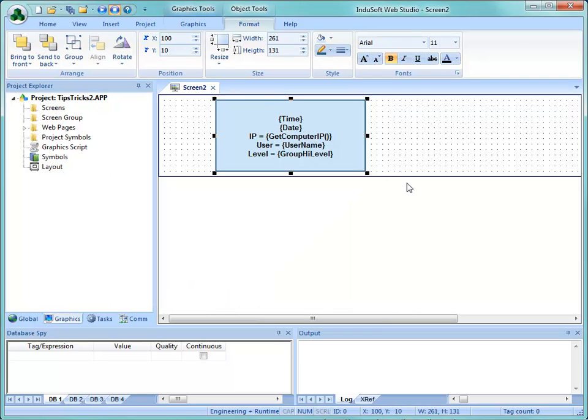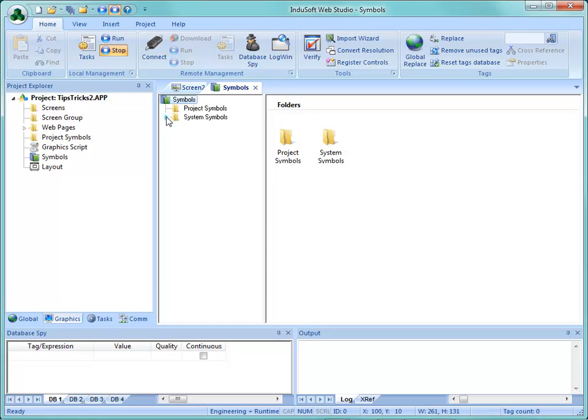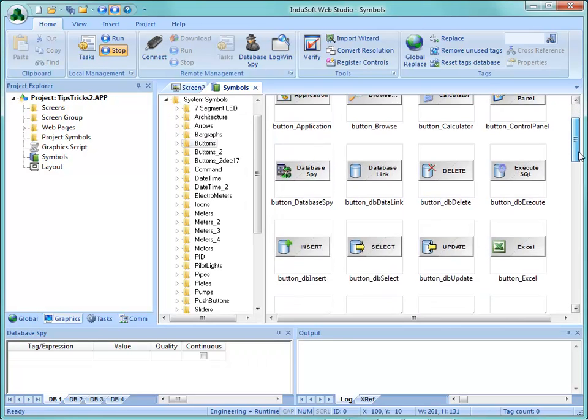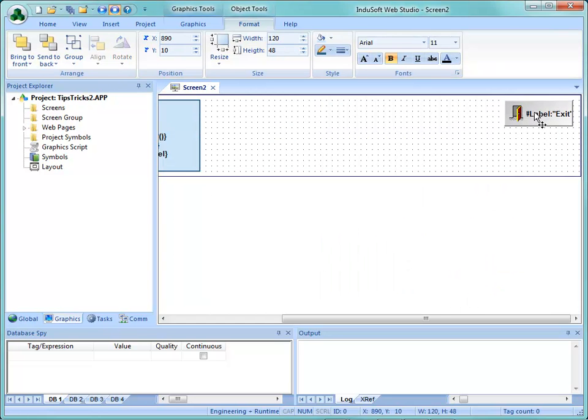Now another thing that's handy to do as well is to go over here and use one of the symbols out of the symbol library under System Symbols, Buttons, and if we scroll down here we will find Exit. And so that provides an easy way to get out of the application. Now you could add security onto that and make that button either invisible or disabled if the user is not the right level to exit the application.